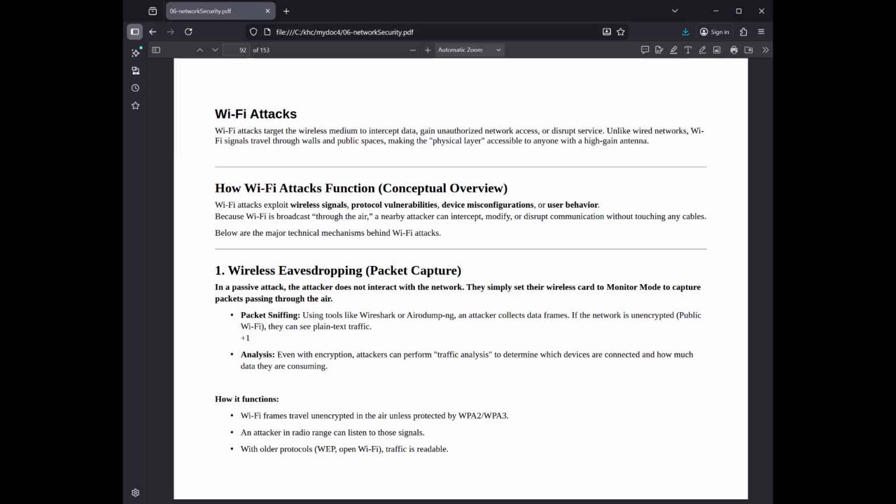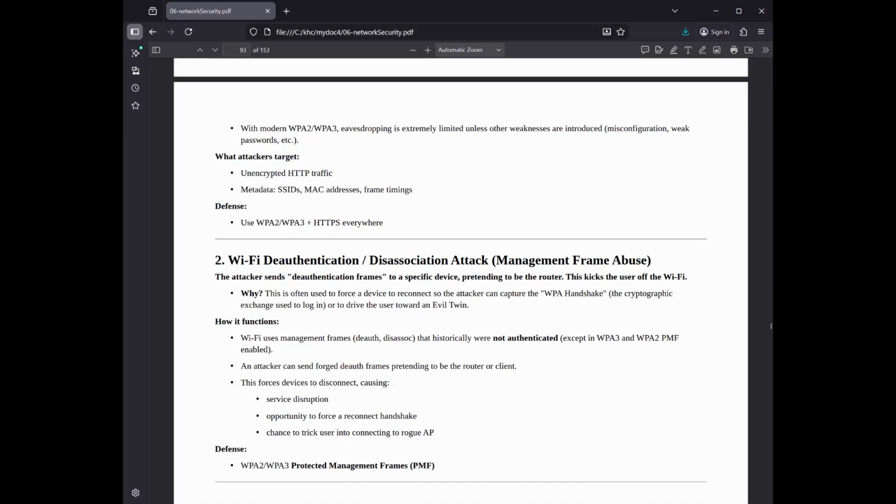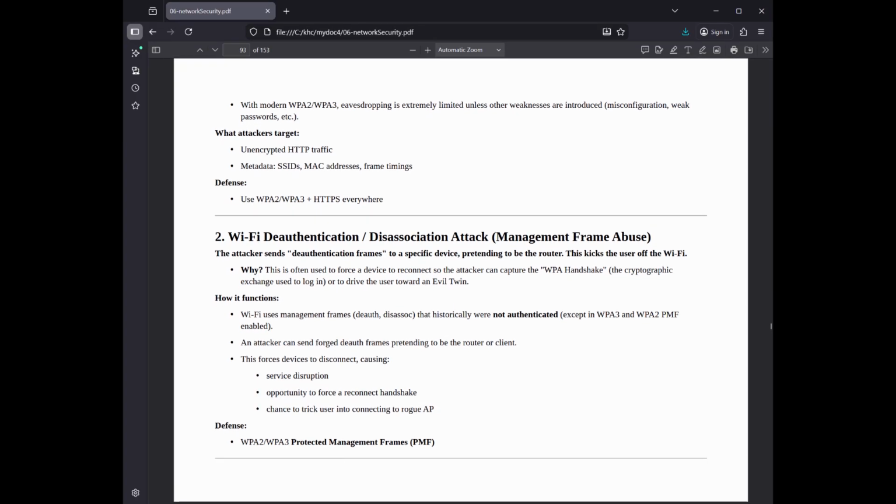they are consuming. How it functions: Wi-Fi frames travel unencrypted in the air unless protected by WPA2/WPA3. An attacker in radio range can listen to those signals. With older protocols, WEP and open Wi-Fi, traffic is readable. With modern WPA2/WPA3, eavesdropping is extremely limited unless other weaknesses are introduced, such as misconfiguration or weak passwords.